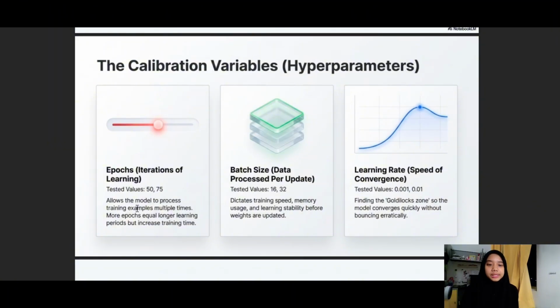Second, batch size. Batch size dictates training speed, memory usage, and learning stability before weights are updated. And here we use 16 and 32. Learning rate is a floating point number that we set that influences how quickly the model converges. So here we use 0.001 and 0.01.